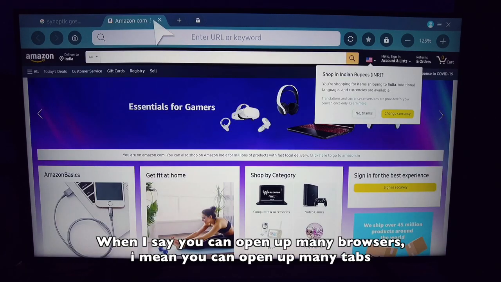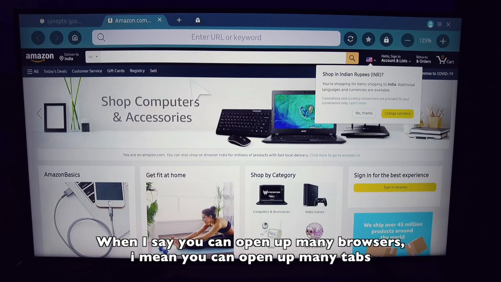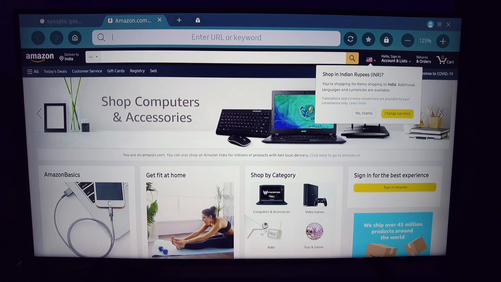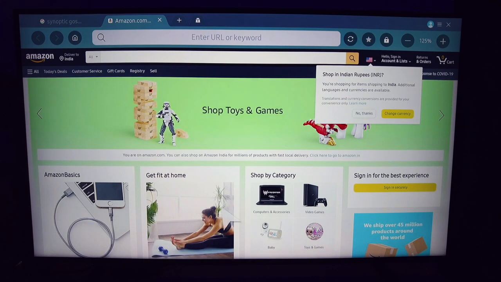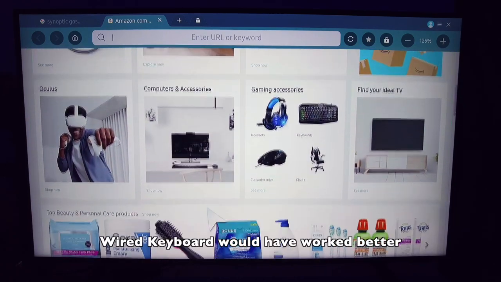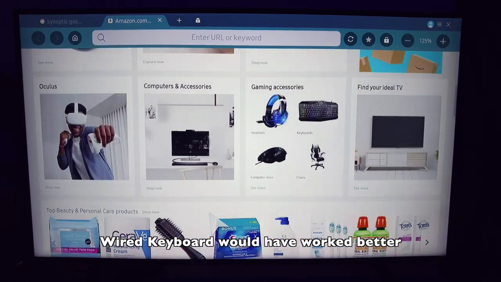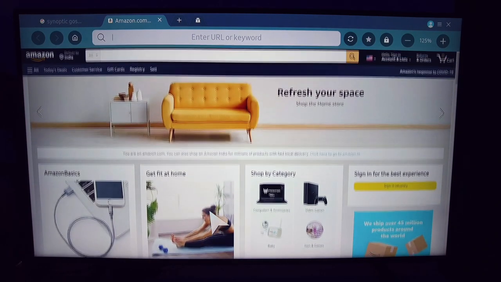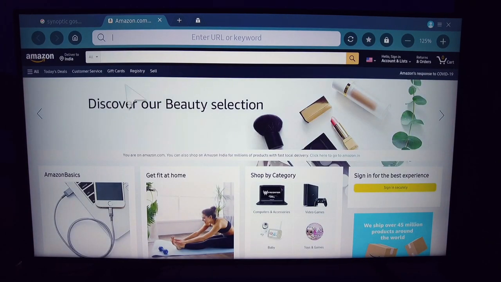You can close those browsers as well, and you can keep adding the browsers. It's quite fast. It's quite snappy. And I really appreciate the fact that it all works seamlessly thanks to the Bluetooth keyboard and mouse as well. The surfing experience is quite good. So this is the browser feature. Now let's quickly take a look at the PC on TV feature as well.